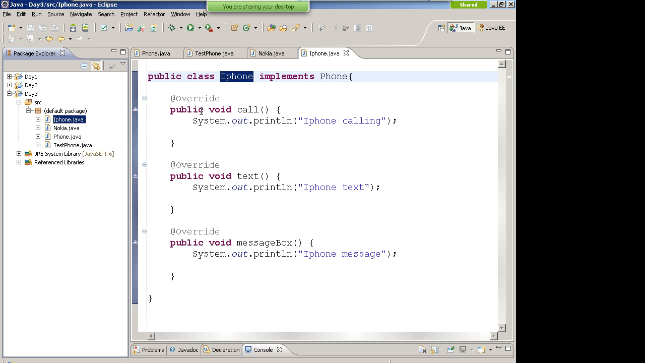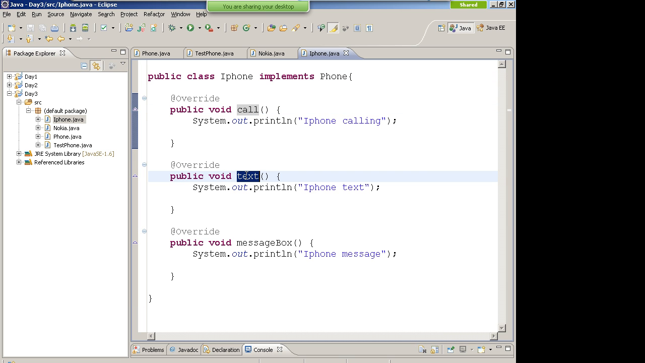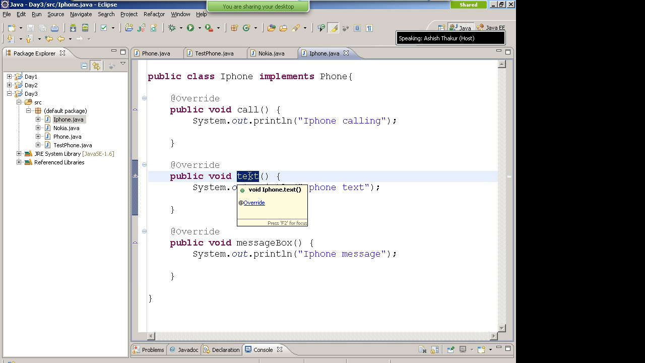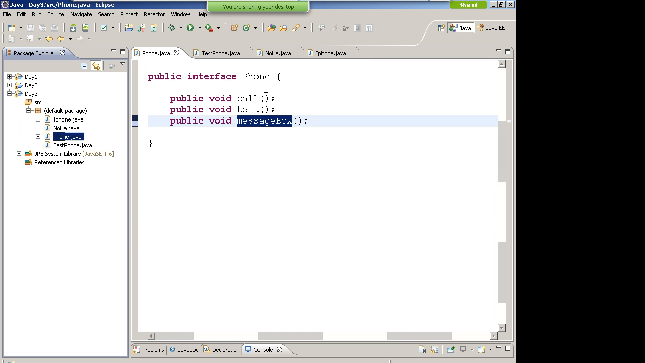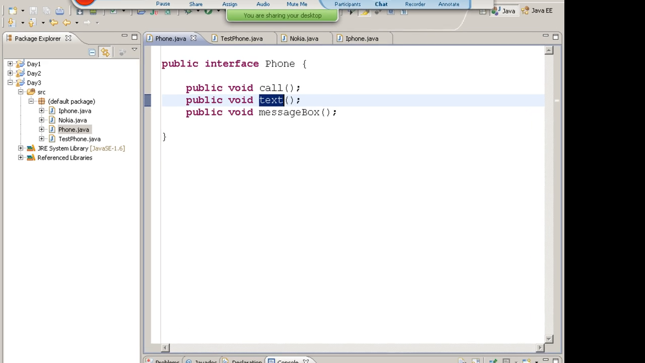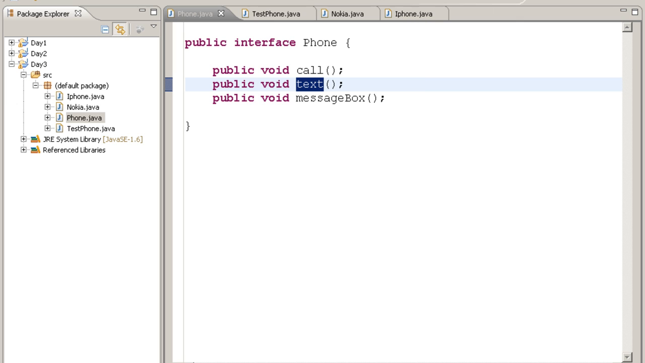So I really don't have to worry which function to call in case I want to send a text through iPhone. I already know there's a function called text which comes from the phone interface. Just by looking at the interface, I'll come to know. If you are having any doubts, please let me know. I can repeat. So I hope I am audible and I am very clear. If I am not clear, please let me know.